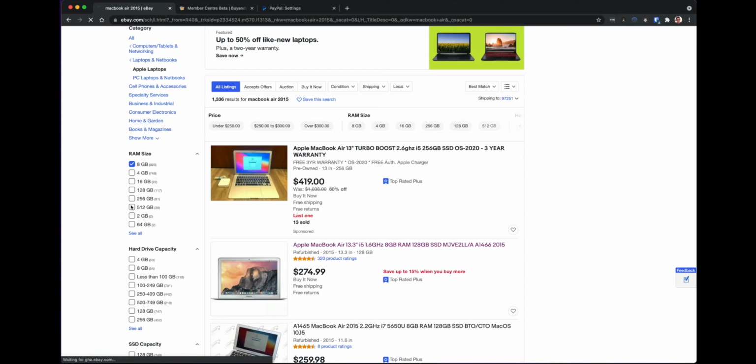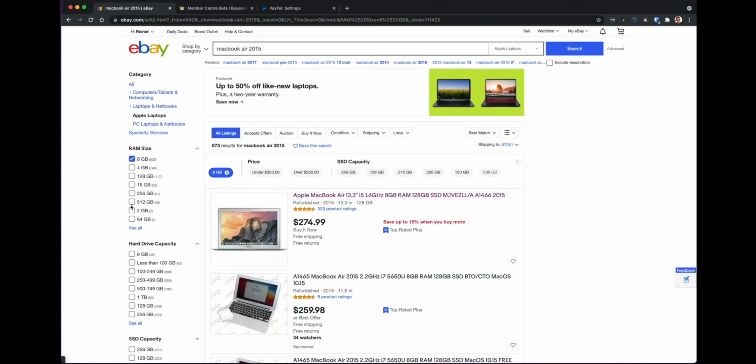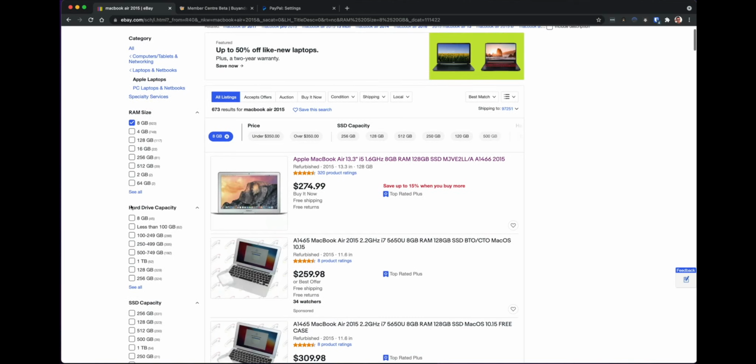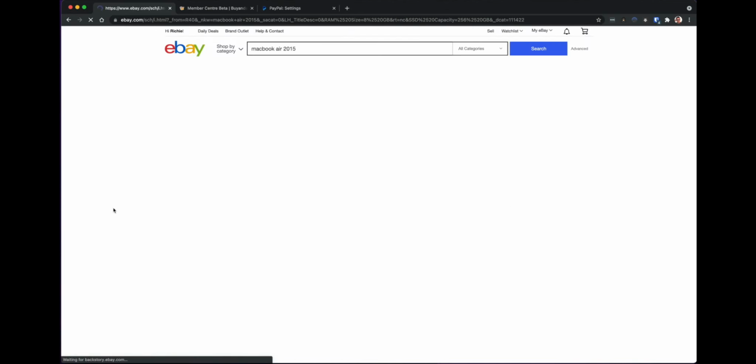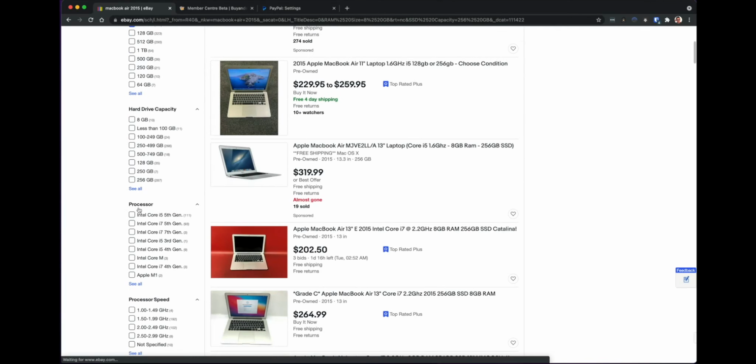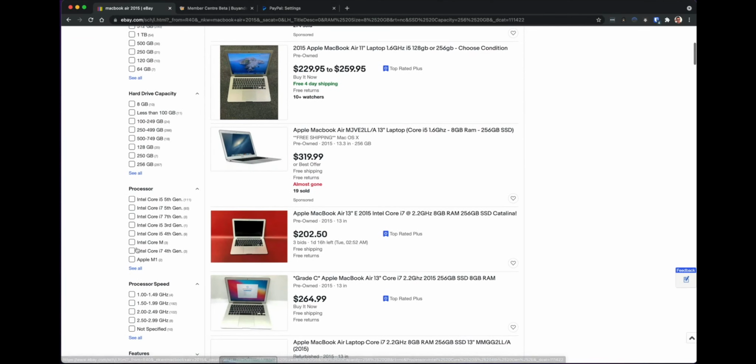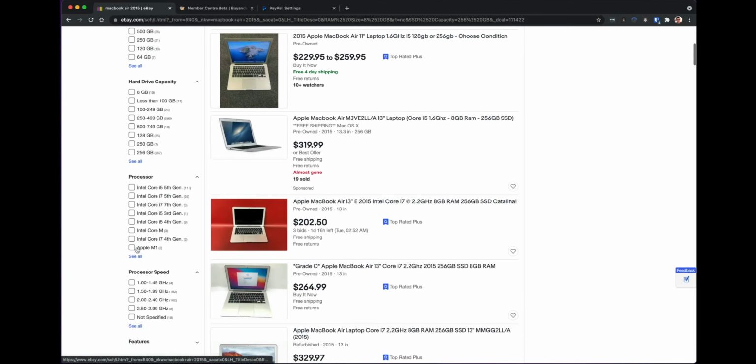I usually go for 8 gig na RAM pag MacBook Air kasi naka-soldered yung RAM, hindi mo siya ma-upgrade. For SSD, you can go with 128 or 256 kasi you can upgrade it later on. So let's just check here, SSD. You can also check for the processor and all.